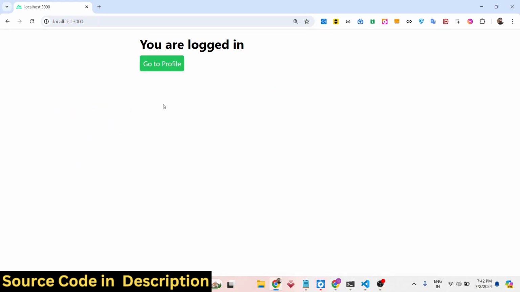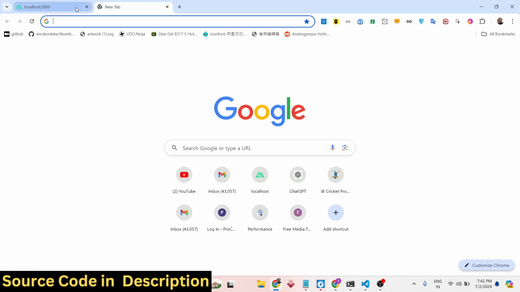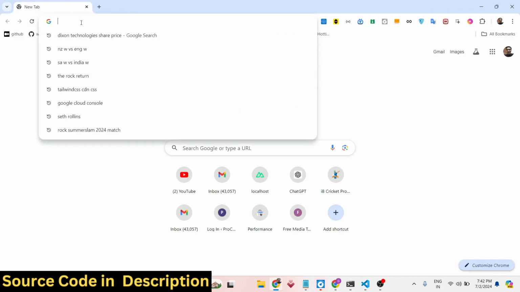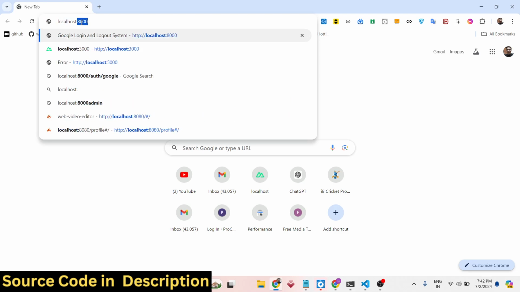If I click logout now, it will redirect me to the home page, and if I refresh again, you will be redirected to the login page. If I now visit the home page, it will detect that I am already logged out and show me the login page. It's state management that we are doing using Vuex. Vuex is actually the state management in this framework, which is Nuxt.